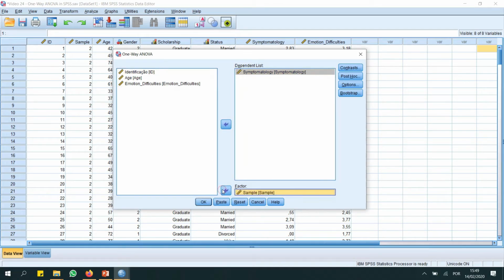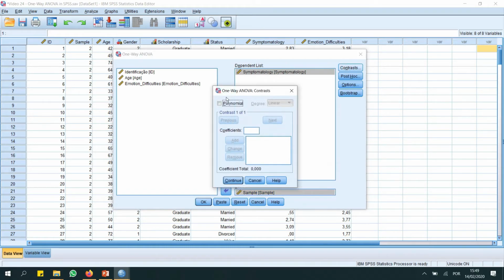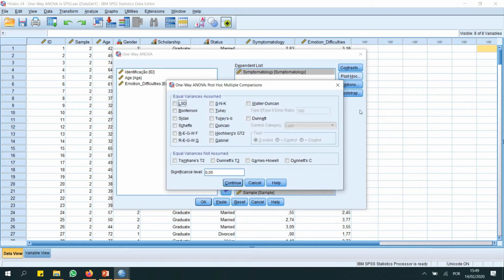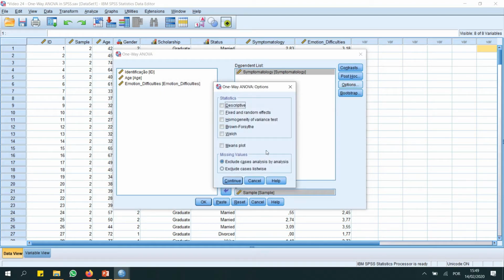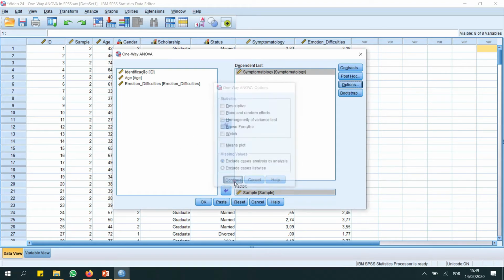As you can see, we have this menu regarding contrasts, but we will not choose anything. But we will choose here the Bonferroni corrections to see the post-hoc comparison. As I said before, this comparison allows us to understand the specific differences between the means of the three different groups. Here we'll not choose anything, because this video is only about ANOVA. And let's just press OK.